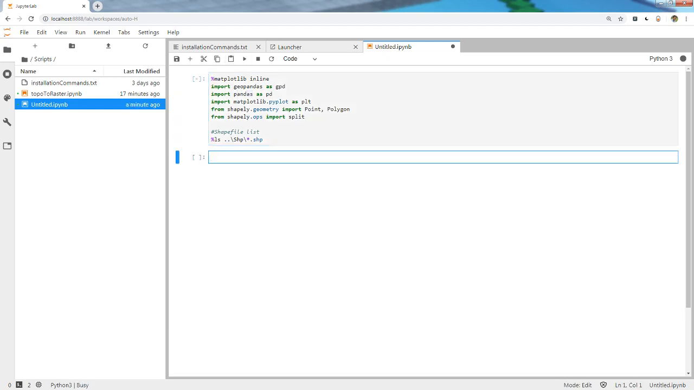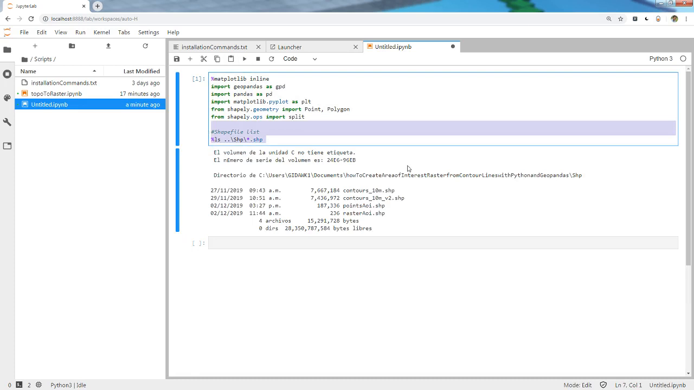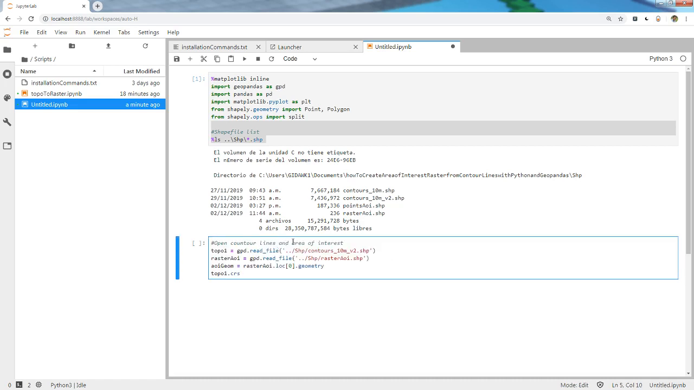So run. Okay, and this command is going to get a list of the shapefiles that are in the shapefile folder, and then we have some contours, version 2 of the contours, and the area of interest. These points of the area of interest are in fact an output of the script. Great. Then we are going to open the contour lines and the area of interest as Geopandas data frames.